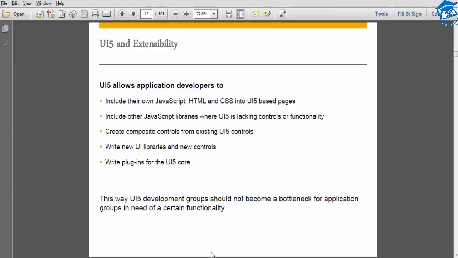There is a plugin. I'll show you in the later sessions. That is an advanced concept where you create your own control. You can write plugins in UI5 code. This is how you develop an SAP UI5 application.